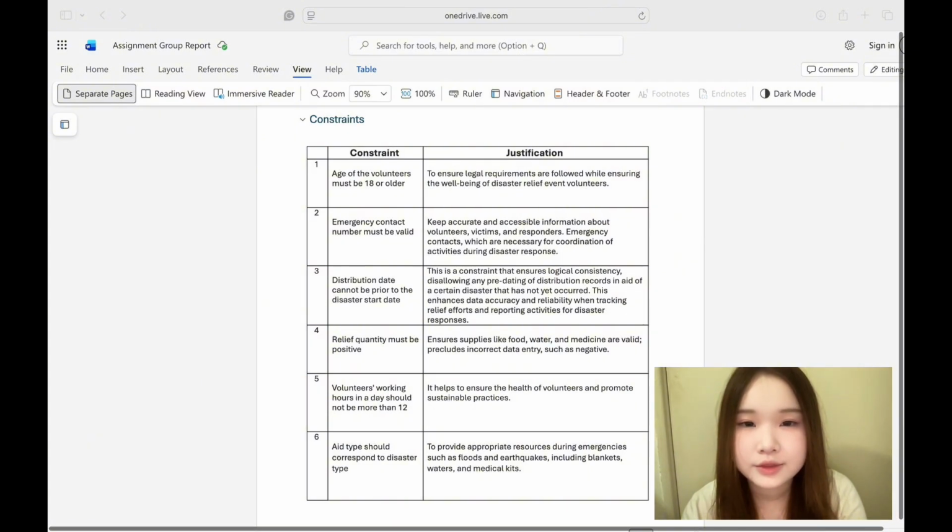Another important constraint is that the distribution date cannot be prior to the disaster start date. This ensures logical consistency in the system and avoids recording distribution activities for a disaster that has not yet occurred. As a result, the data used for tracking relief efforts and reporting becomes more accurate and reliable.